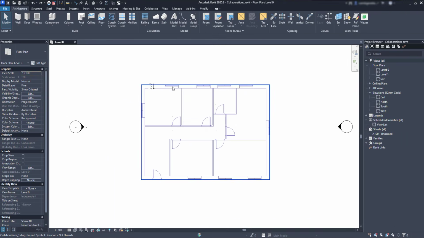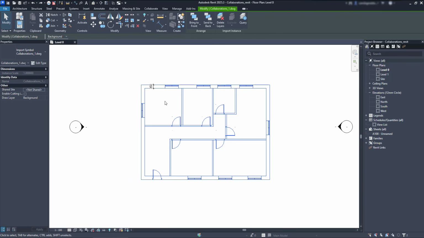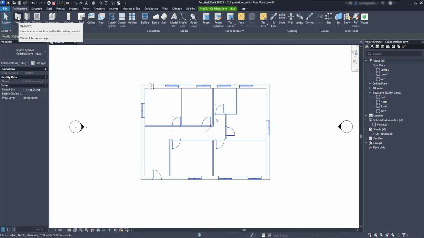Now I'm going to select the CAD file and add a pin. This is useful because it locks the position, preventing the CAD drawing from being moved accidentally. Then after this, I'm going to start modeling the walls.